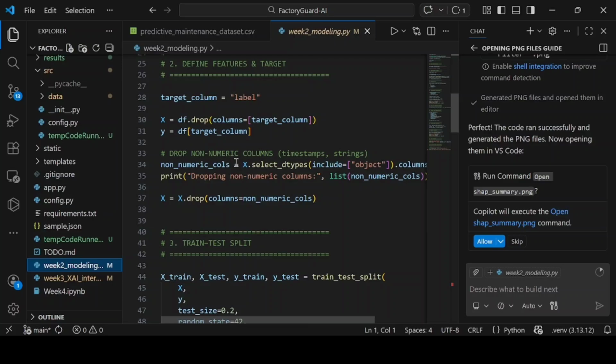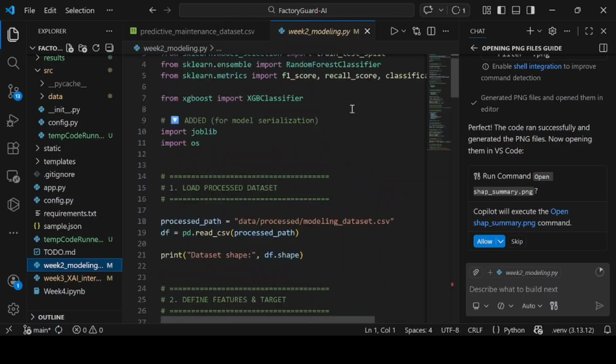Since failures are rare, I focused on recall and F1 score rather than accuracy, because missing a failure is far more costly than a false alarm. And hyperparameters were optimized using randomized search CV. And I can also show the execution of this code.